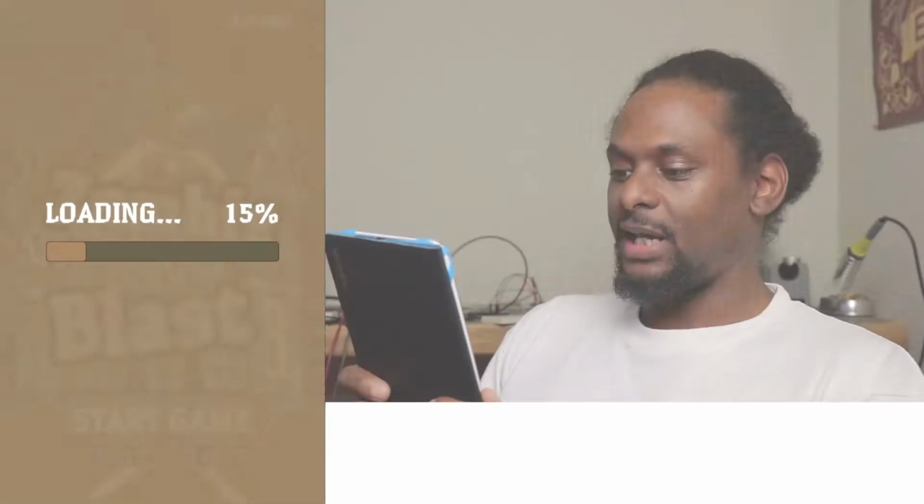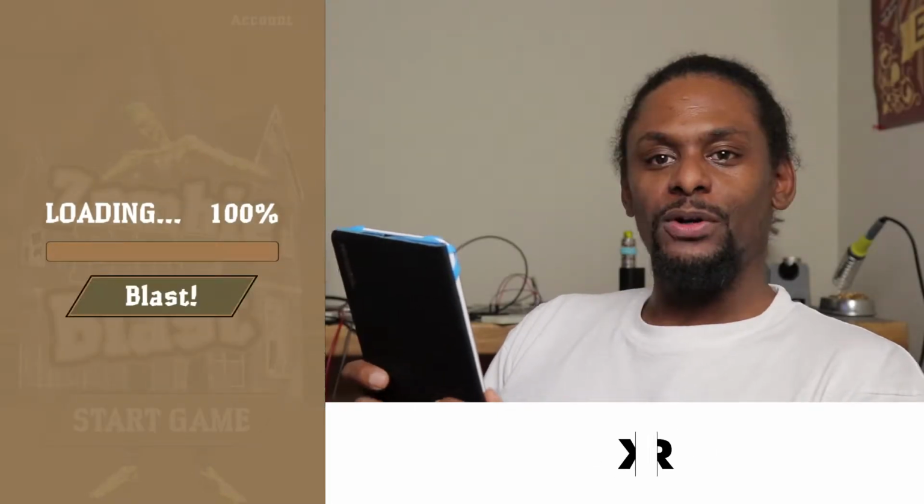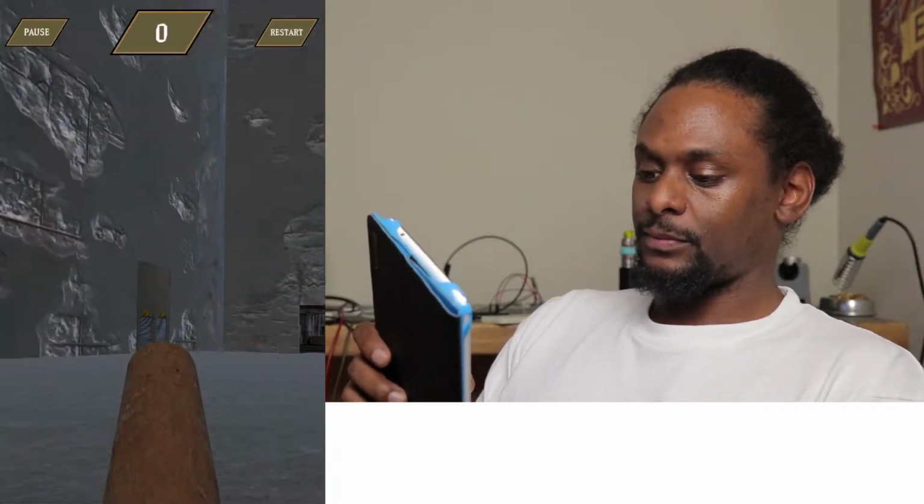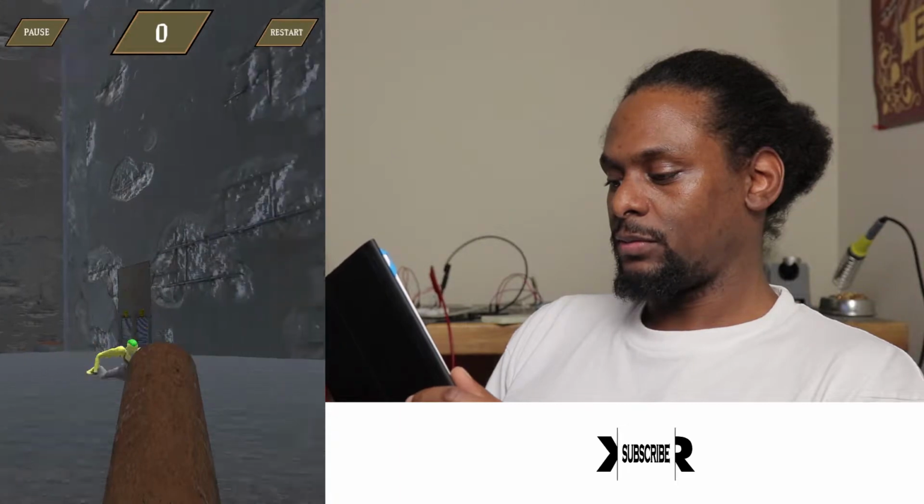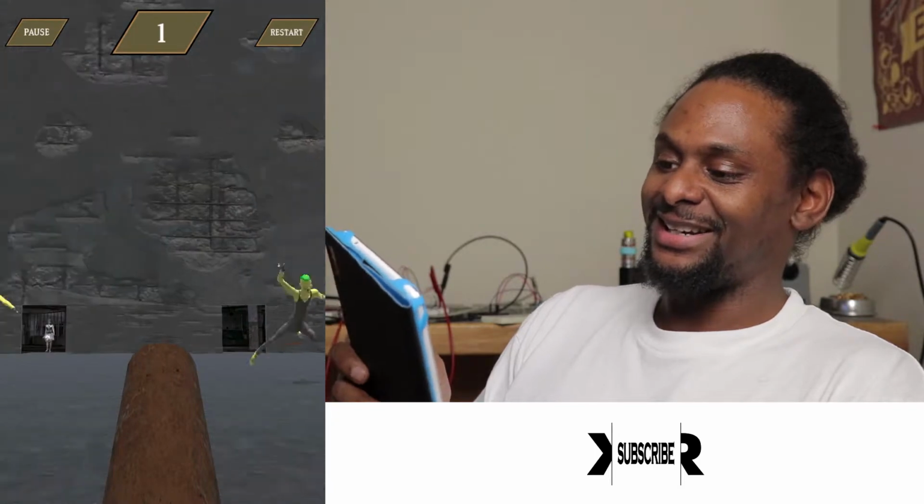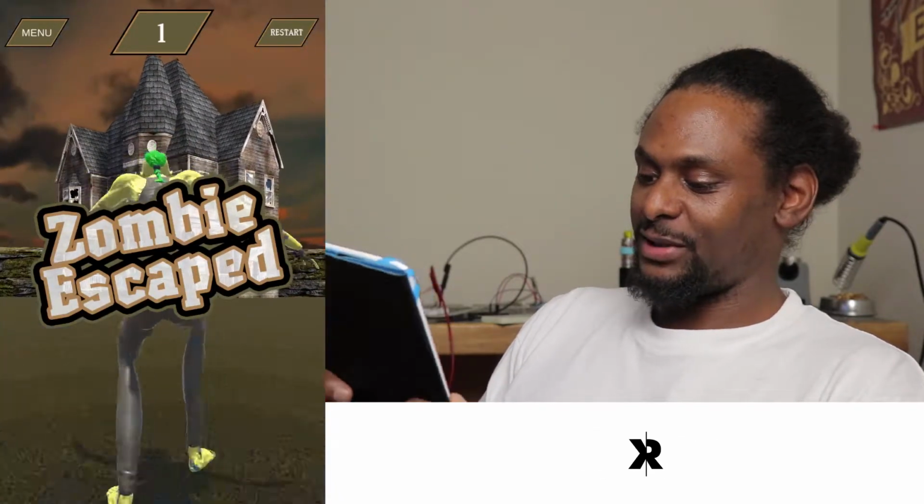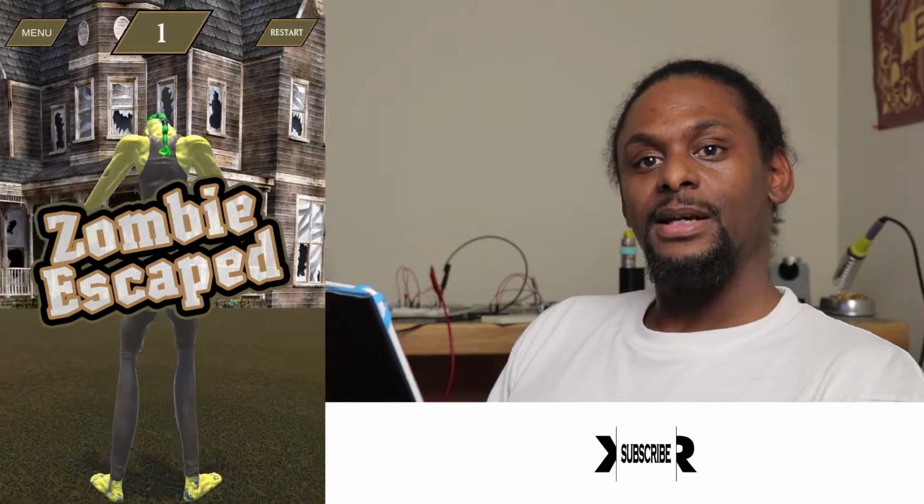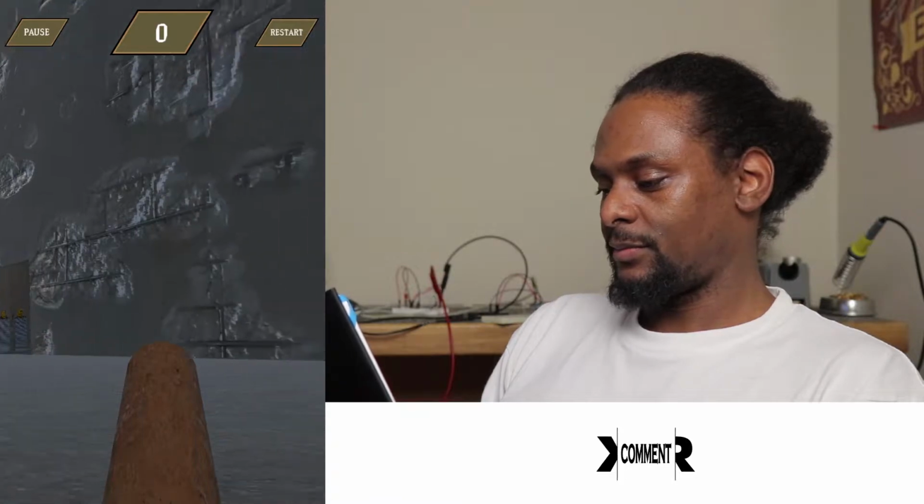So I have the zombie game, this loading screen as the level loads. I'm going to remove this blast button. All you do is use your phone's accelerometer, or whatever it's called, to move the cannon so that you can fire at the zombies. I'm about to lose already. Already lost. See here, zombie escaped. And it escaped because it passed me up, right? Let me do this again.